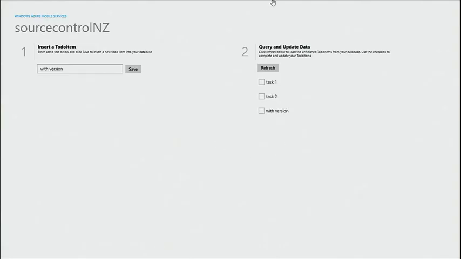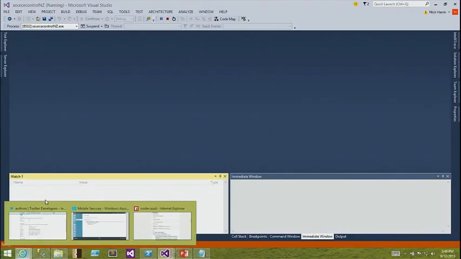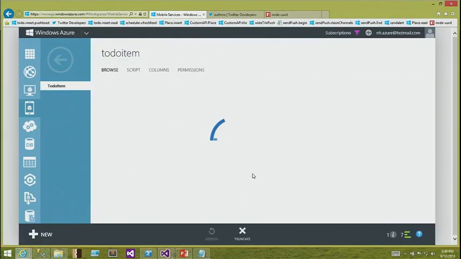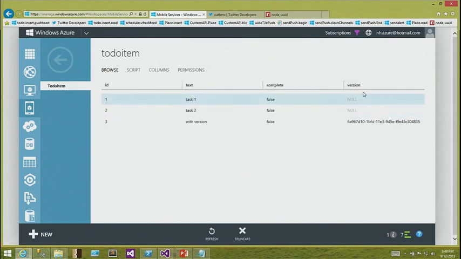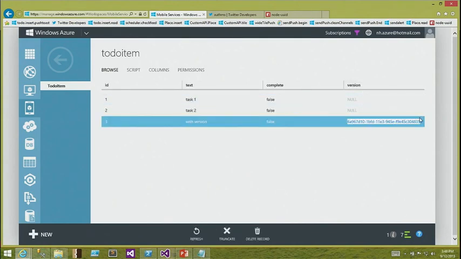So really useful for team environments. So let's run the app quickly just to see that it is working. So this one should now have a version. Okay, flip back to the portal, hit browse. And you can see dynamic schematization has gone and added the version column to my table, and populated that for the item which we added after the insert script was put in place. So that's source control and NPM support.